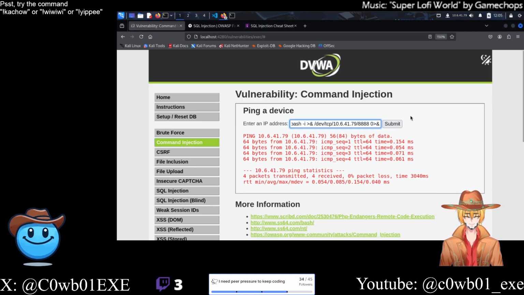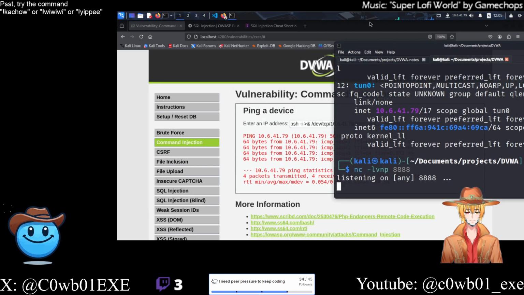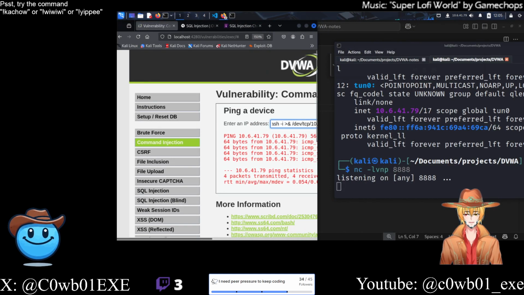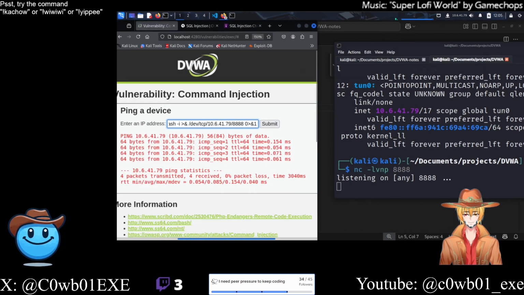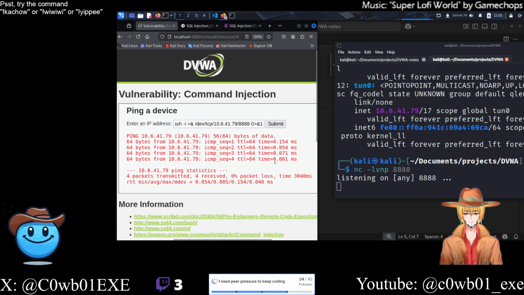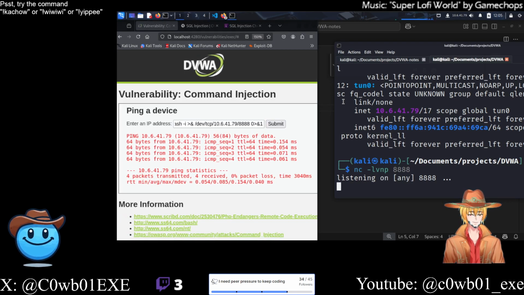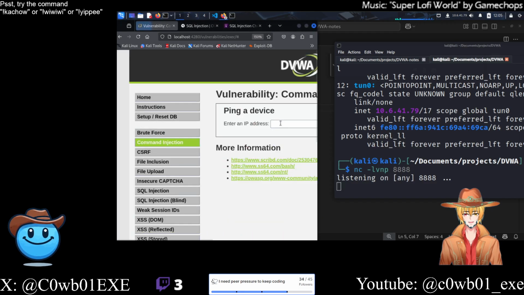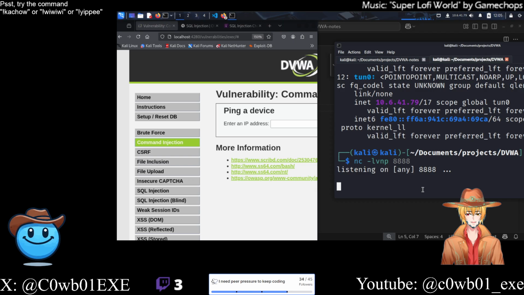Running it back. Let's see. Once I hit submit, we're sending our payload for it to connect back to us here. Fingers crossed this works first try. Dang it. I really was hoping that was going to work.